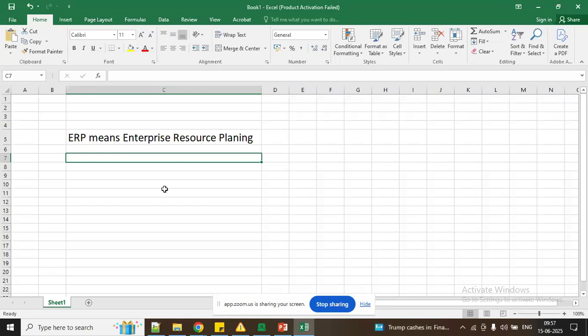So how does it support? In this ERP, as I already mentioned, we have departments and modules like finance, manufacturing, supply chain management, human capital management. We have so many of them. Okay, so this is about the ERP.